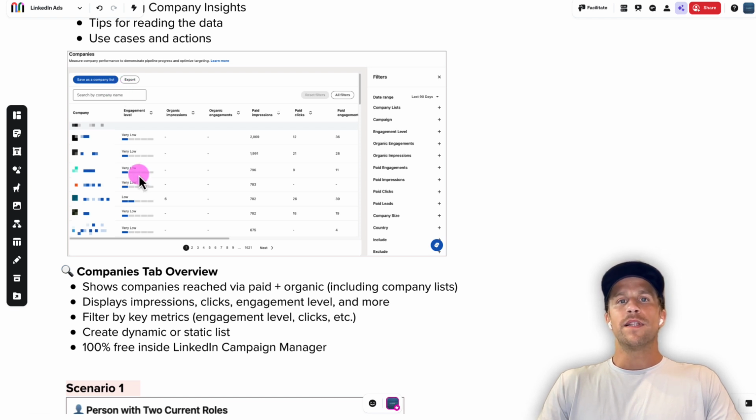Say you want to save a list of companies that have had over 100 impressions, you can save a dynamic list and use that in other campaigns. And the cool thing is it's 100% free and available in LinkedIn ads, and I'll show you some good use cases on how you can use this data.